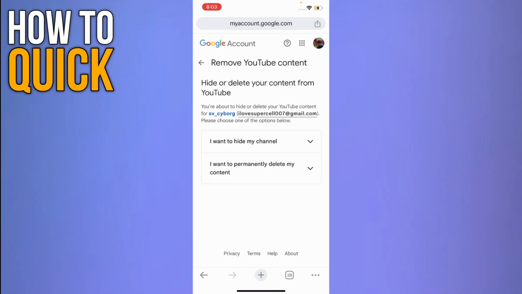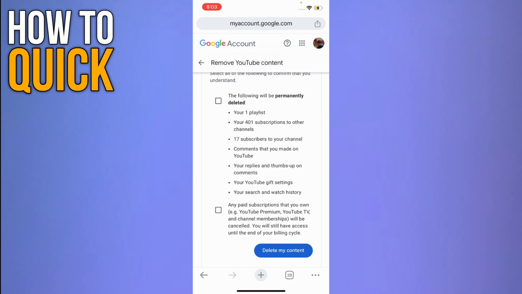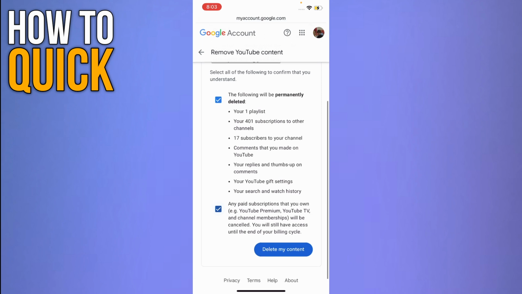Once you enter your password, you have to click on I want to permanently delete my content. Now you have to check mark both of these options as they include all of that data that will be deleted along with your channel. Once you are done going through them, you have to click on delete my content.